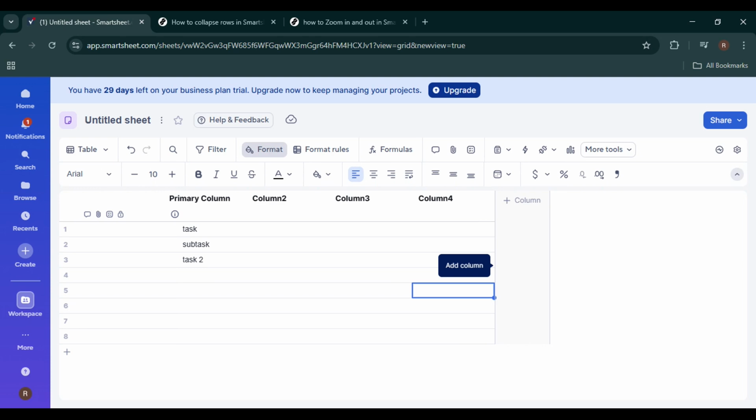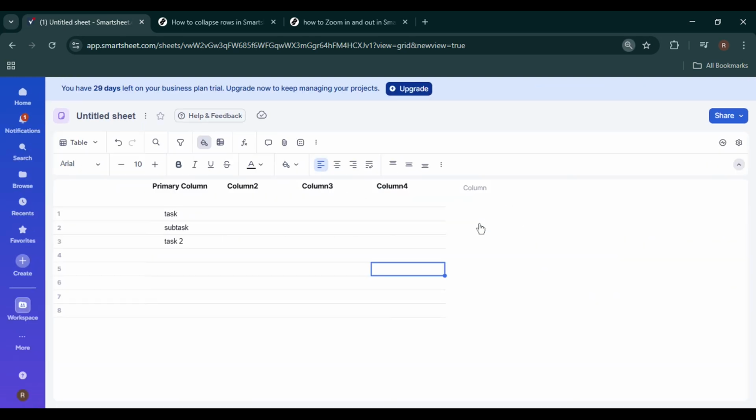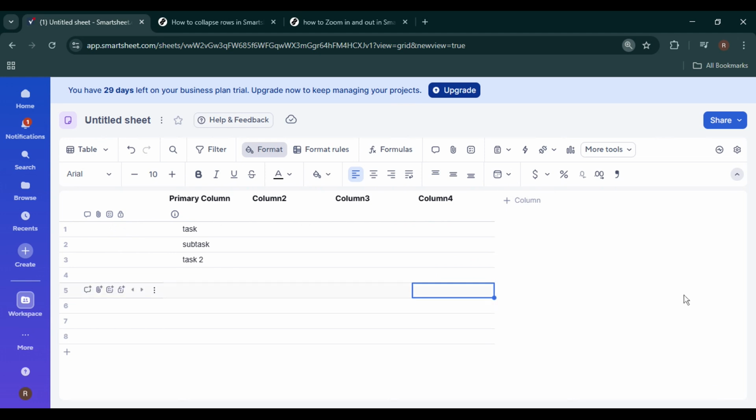If the zoom doesn't seem to work at first, click anywhere inside the sheet to make sure it's active, then try again. Once you've adjusted the zoom to a comfortable level, you can continue working as normal, editing cells, scrolling through rows, or reviewing data with much better visibility. This small trick can make a big difference in your daily Smartsheet usage, especially if you spend long hours managing projects or tracking information. And that's all there is to it.